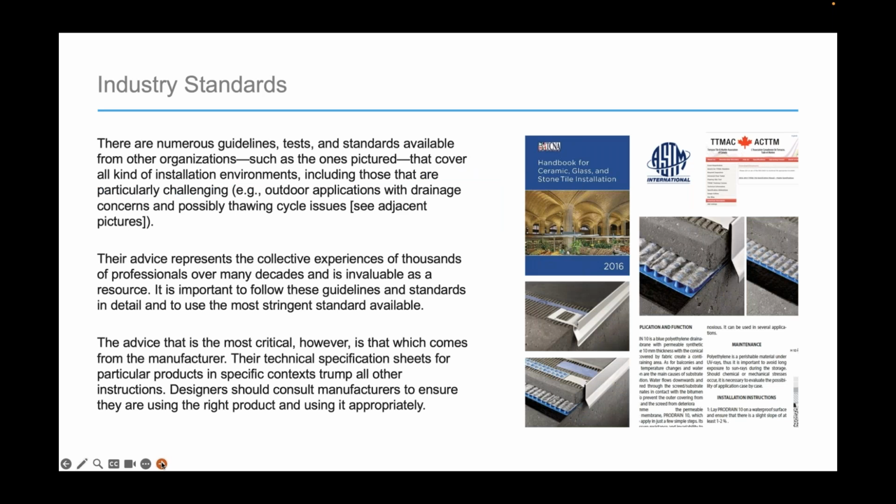There are numerous guidelines, tests, and standards available from other organizations, such as the ones pictured, that cover all kinds of installation environments, including those that are particularly challenging. For example, outdoor applications with drainage concerns and possibly freeze-thaw cycles. Their advice represents the collective experiences of thousands of professionals over many decades and is invaluable as a resource. It is important to follow these guidelines and standards in detail and to use the most stringent standard available.